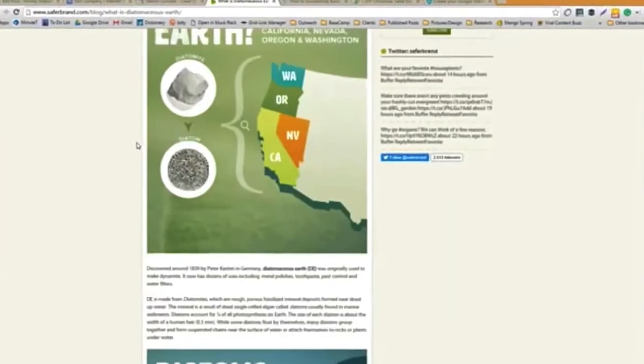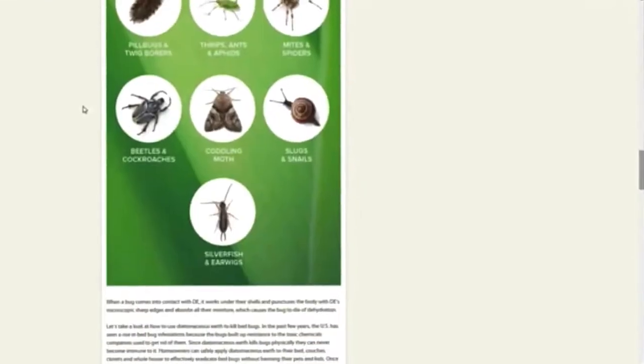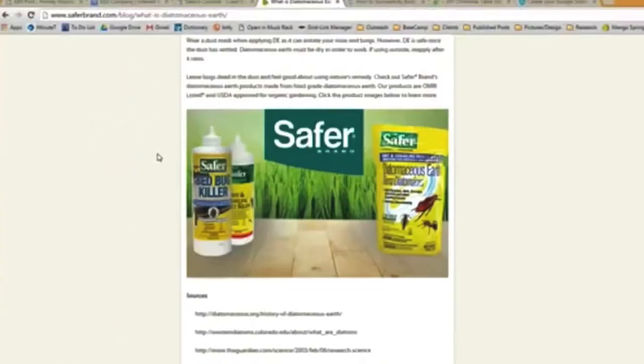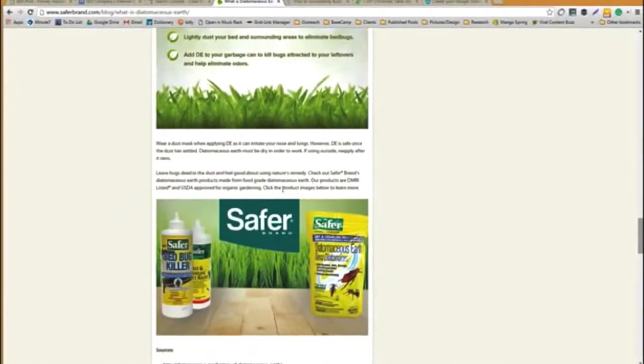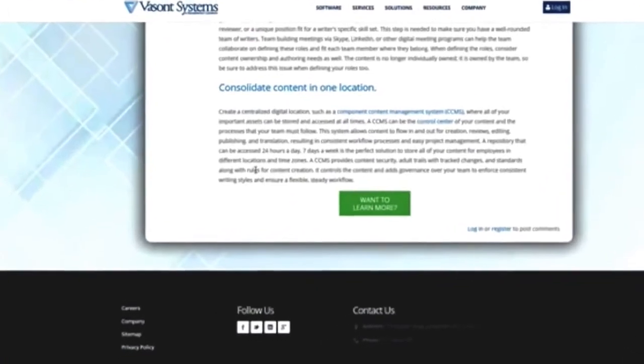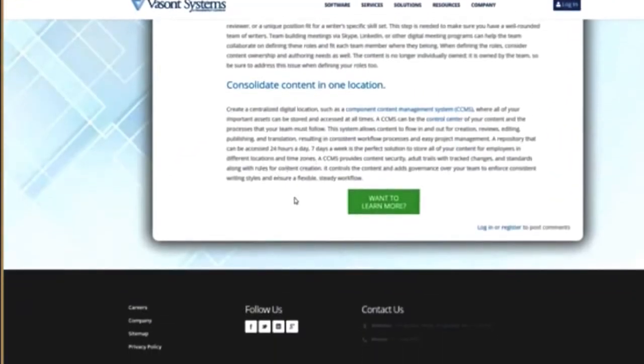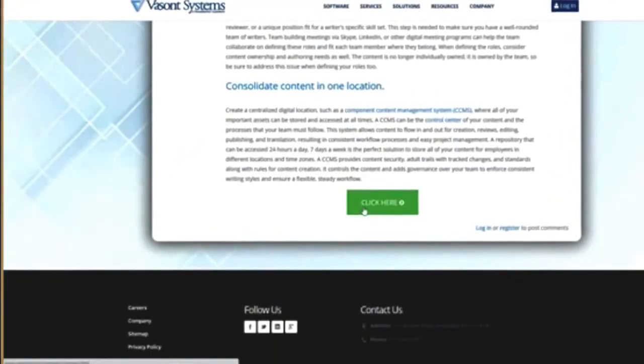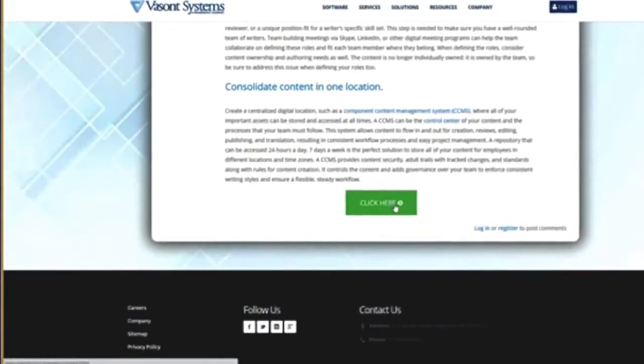So this one's a blog, and not all our blog posts have a call to action, but I'm going to show you two different types here. The first one is click this product image below to learn more. So we've talked about this diatomaceous earth throughout this entire blog post, and now they can click it and go see the formula for diatomaceous earth that's in our products. The second one I want you guys to look at is also on a blog for Vassant Systems, and it just says, want to learn more, click here, and it goes to the contact page.